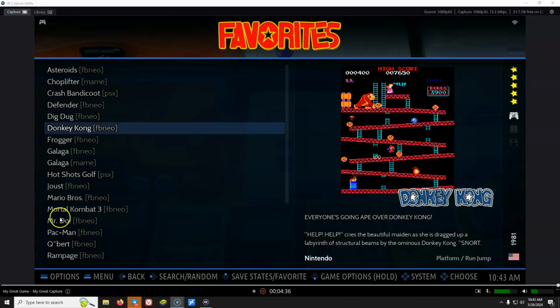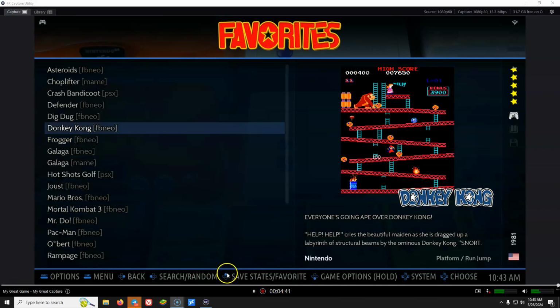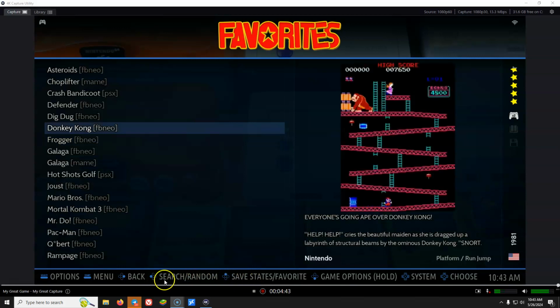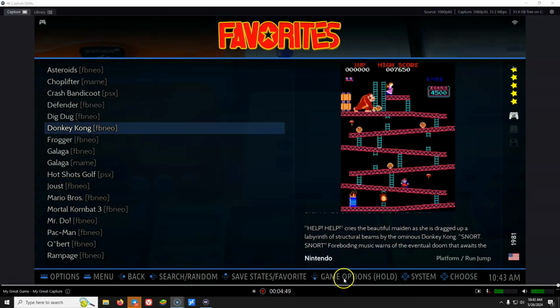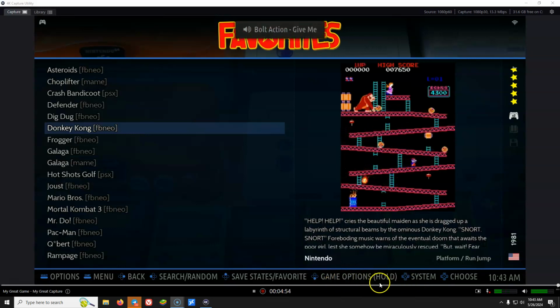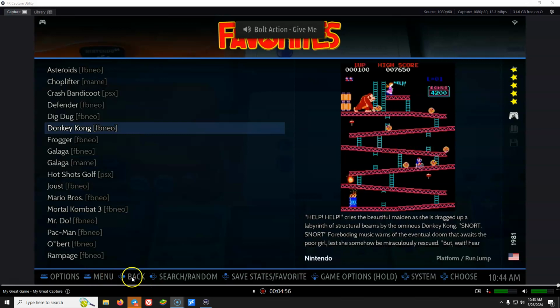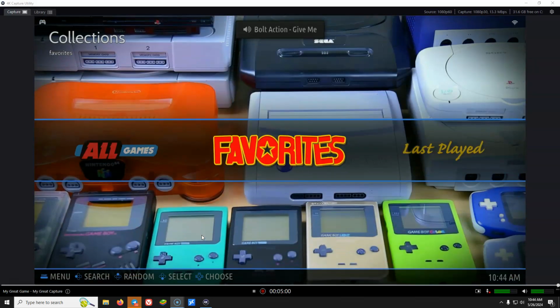Now down here, this is incorrect. These two buttons are swapped. The West button actually does these things. The North button does these things. You can see South will launch the game as well as give you some game options. So that is kind of cool that it gives you this as a little guide.